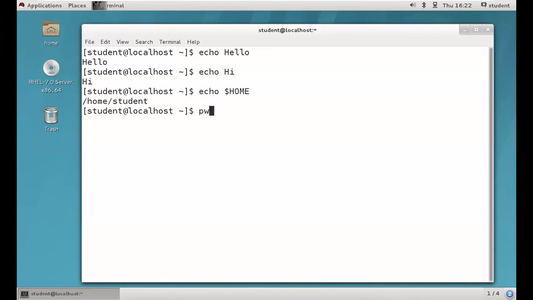Now, what is the difference between PWD and echo $HOME? If you try executing PWD, we get the same output, right? Then what is the difference between echo $HOME and PWD? Are both the same or different? Different. Then why are we getting the same output? Yes, guys, why are we getting the same output?